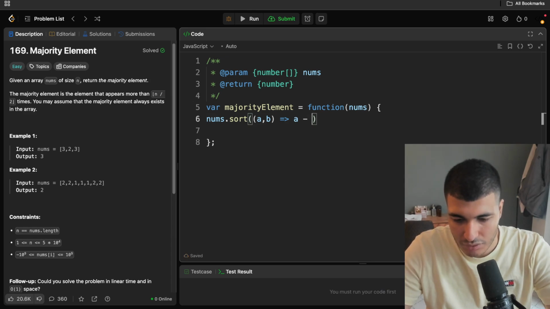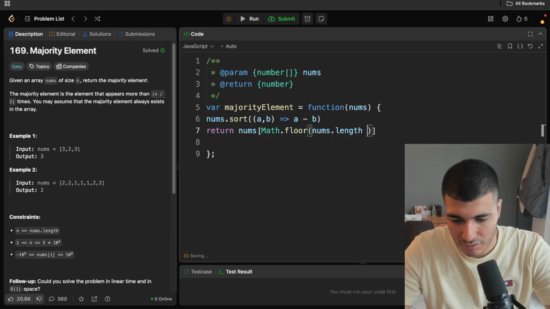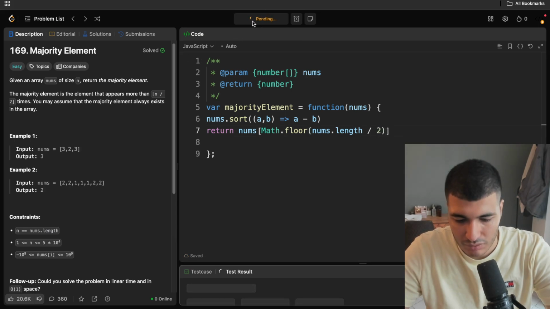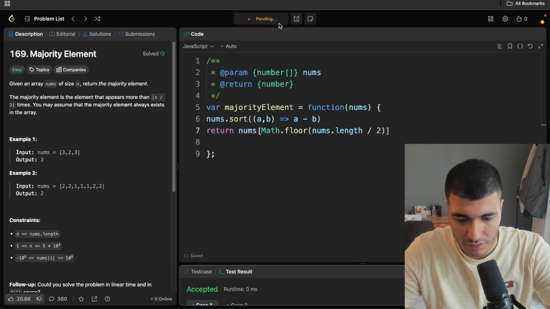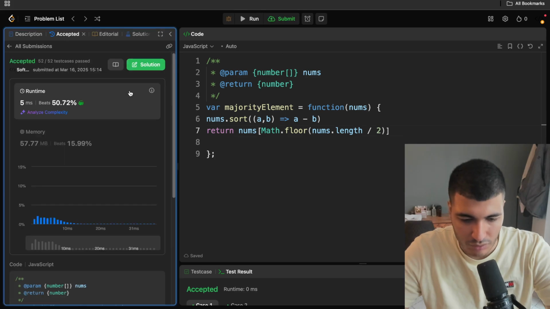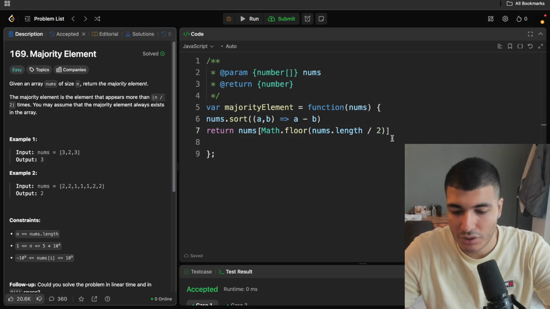So sort, we will have a and b, and a minus b. By this, we're sorting the array, and after that I will return nums, sorry, not math nums, nums at the index of Math.floor of nums.length divided by 2. And yeah, let's run. It did work. Let's submit it. It did work. Okay, so we have this solution at the beginning.